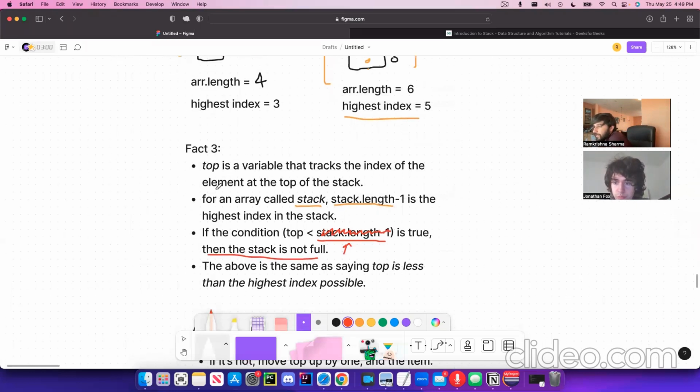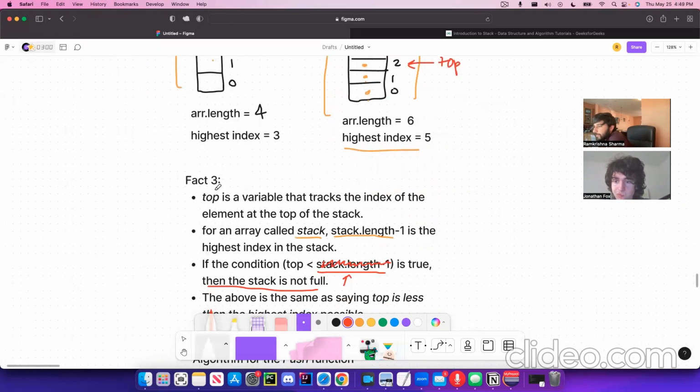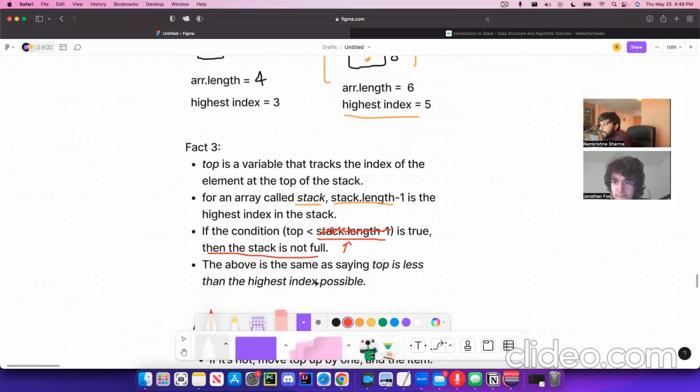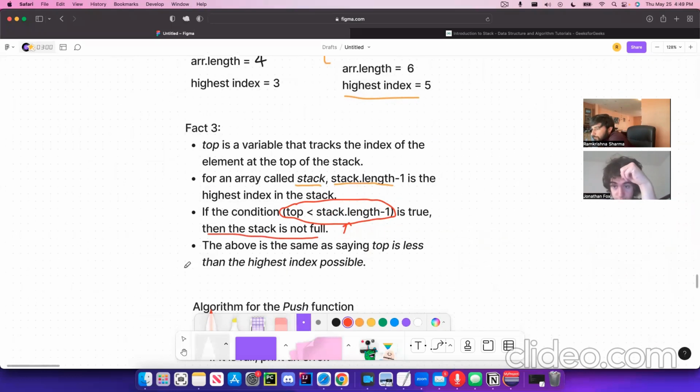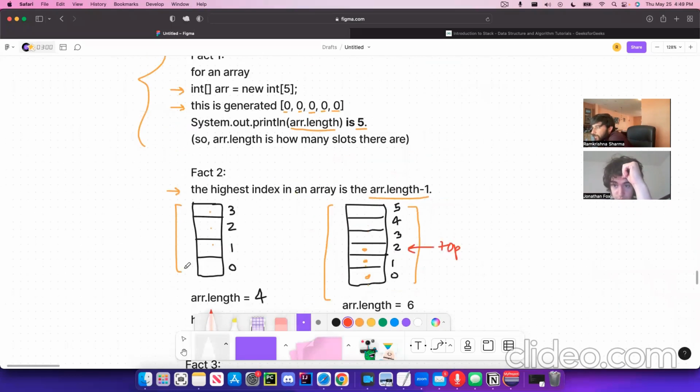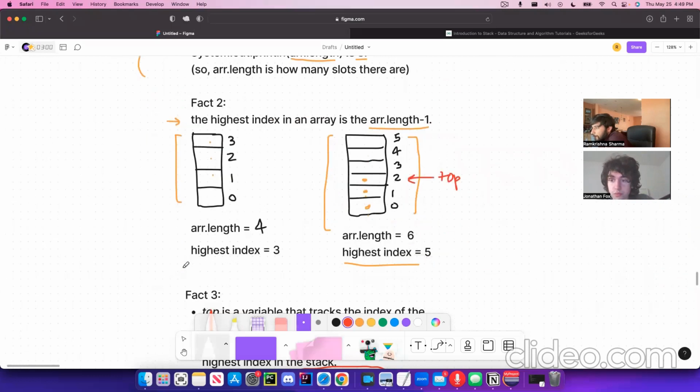So these 3 facts are key. If I put this in an if condition, and this is true, I know that it's not full, right? So those are the 3 facts, and we're all in agreement, right?